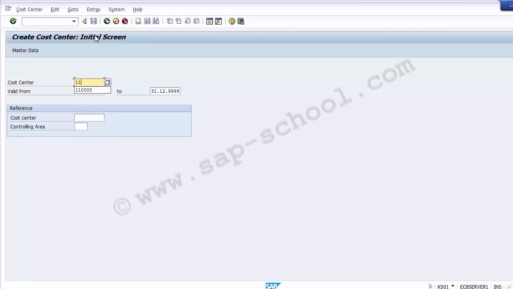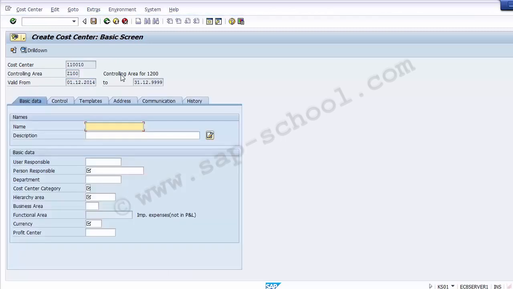So suppose I create a cost center now with 110010. I have to put the valid date from and to, from when it will be valid and to what date it will be valid. So I will be taking this as one from December 2014. Now I can enter onto the screen once I have assigned the cost center number which I would be creating and the valid date from and to. Enter on the screen. So once entered, it takes you to the next screen, that is the master data screen, where I will be putting the basic settings onto the master data.